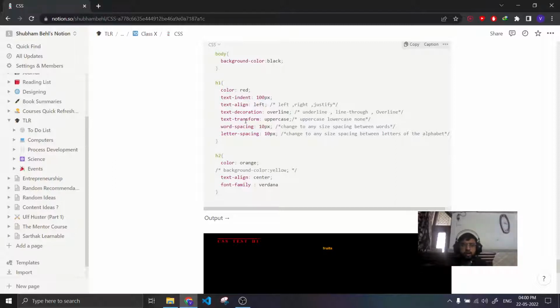Word spacing is how much spacing is present between all the words. Going ahead, here it is 10 pixels. Then letter spacing. Word spacing is different and letter spacing is different. Word spacing is the space between the words like CSS and test. These are full-blown words. But letter spacing is the space between, say, C, S, and then the S, then T and E.